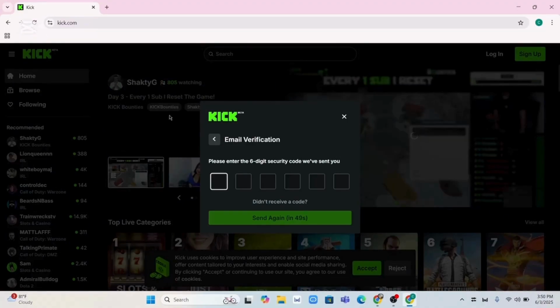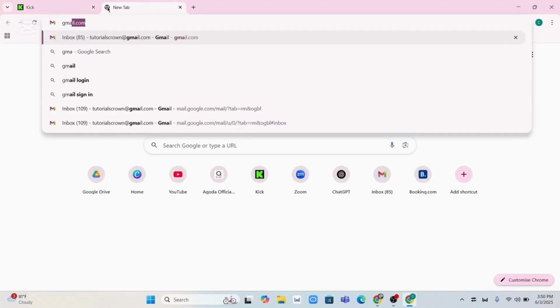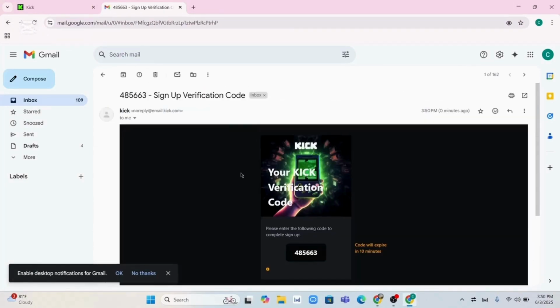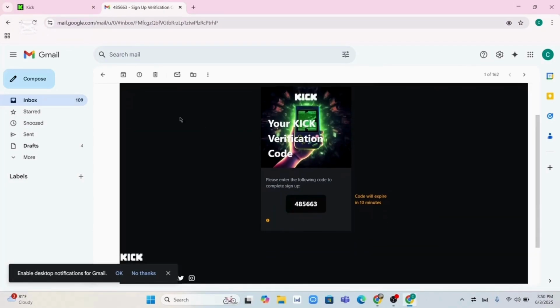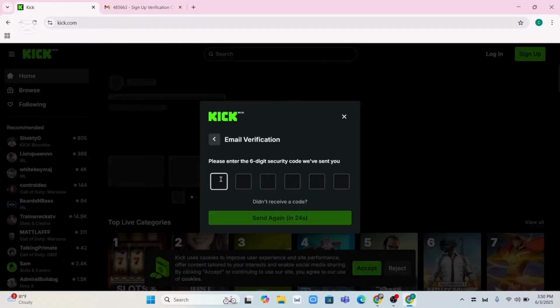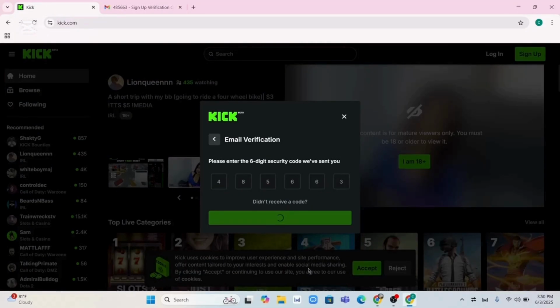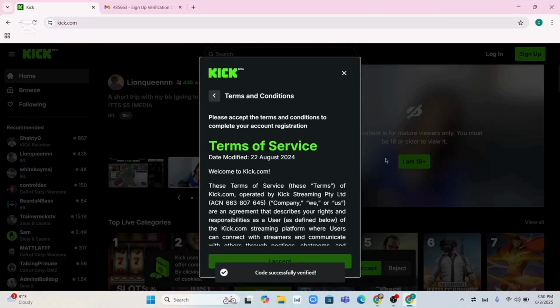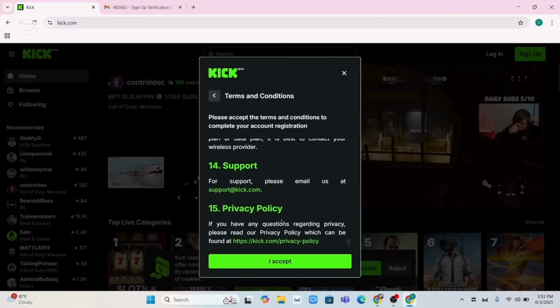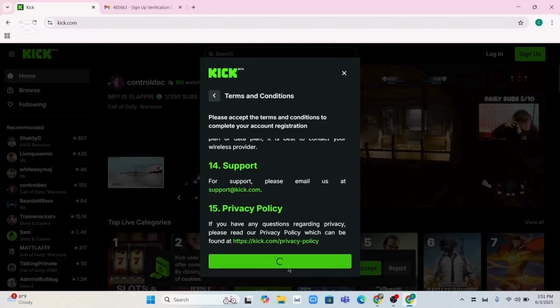Simply open Gmail on your system here. After you open Gmail, you will get that verification code. Simply enter that verification code here. After you enter it, you will be able to verify your account through Gmail. After you've done it, scroll down to the bottom. After you scroll down to the bottom, click on I accept.